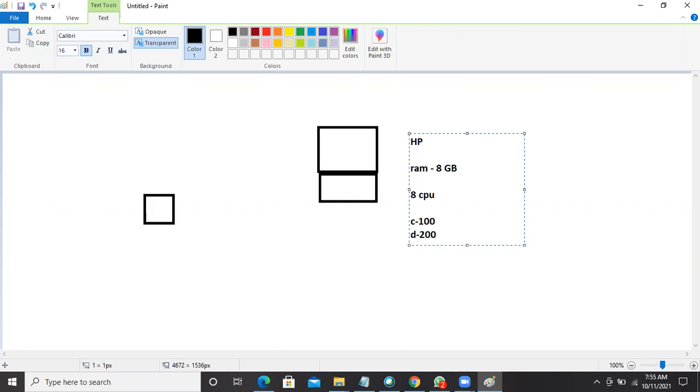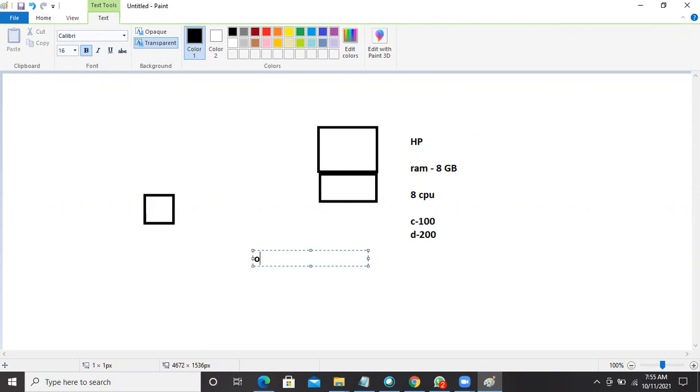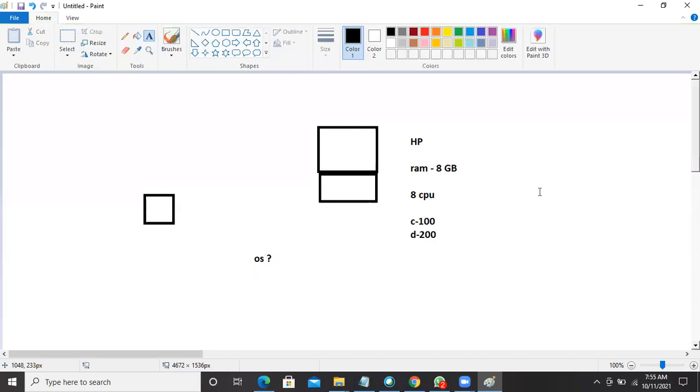On this hardware, how many operating systems can I install? How many OS can we install here? Two, sir. How can we do it? First we select the C drive, format it, and install Windows 10. After that, I select the other drive and install Windows 8. Now we can access those two operating systems at a time.